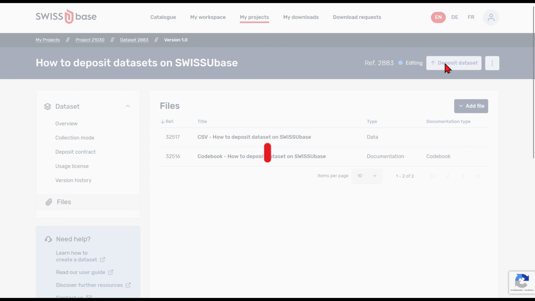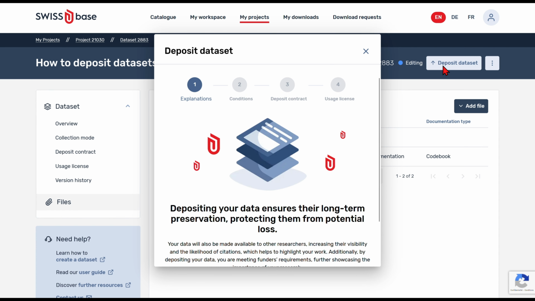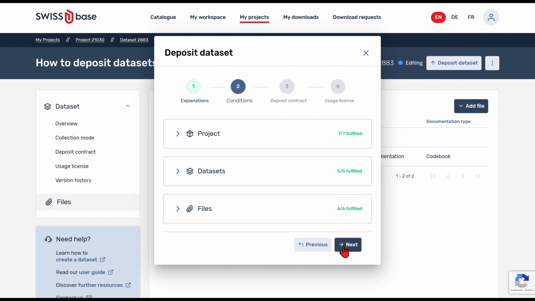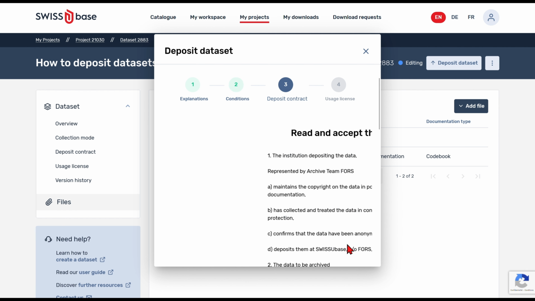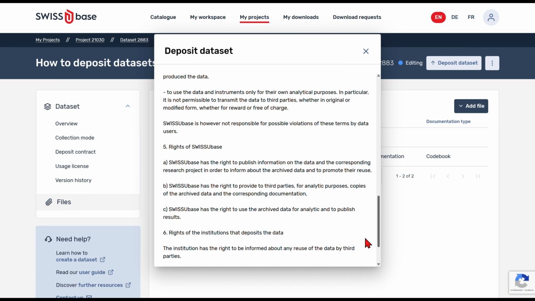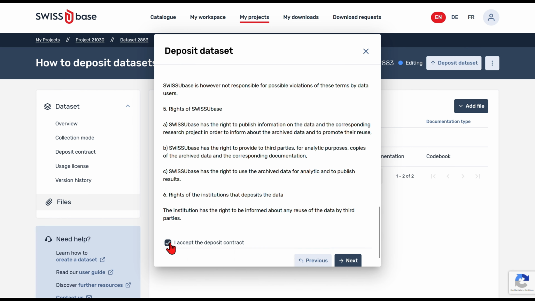Then, click on Deposit Dataset on the top right corner. If any required information is missing, the second step will indicate which fields need to be completed or corrected. The third step presents the deposit contract. You will need to read and accept the terms by checking the corresponding box.